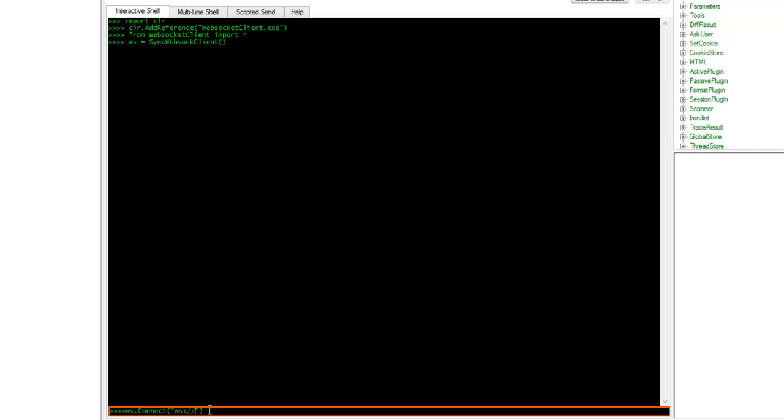So here I'll enter the URL. And then I'll enter the origin. And the third argument, which I would pass to the connect method, would be the value of the cookie header. Now in this case, the cookie header value is empty, so I'll just leave it as an empty string. Say ws.connect, and yep, so now we have established a WebSocket connection to the server.